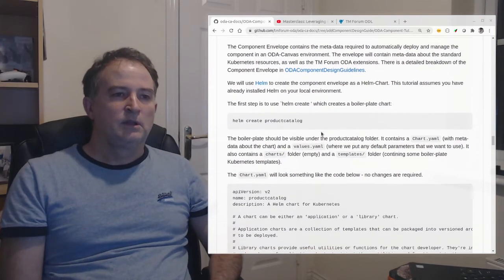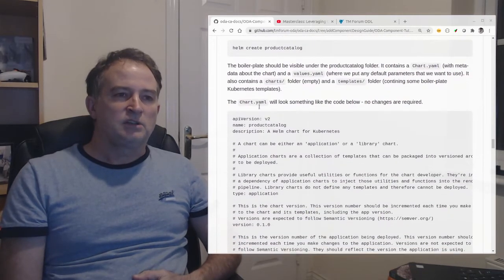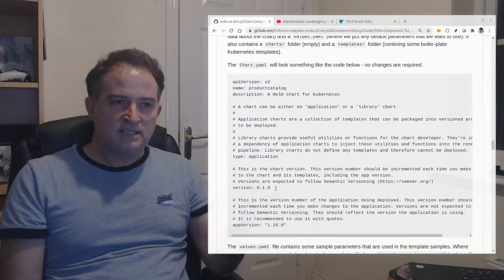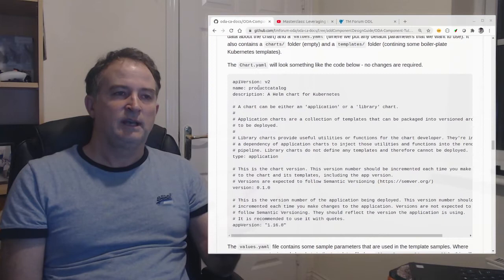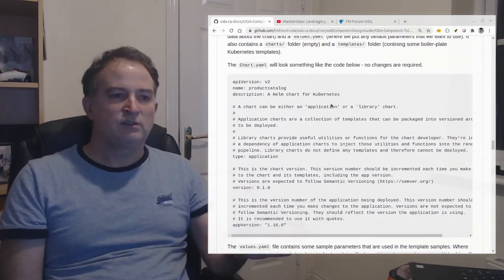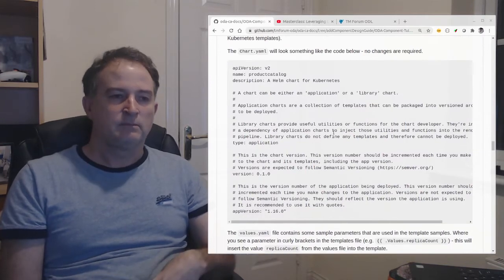the Chart.yaml, we don't really need to make any changes to this. This is just describing the chart itself, and so it says it has a certain version, it has the name, you can improve the description, but this is just very basic metadata about the chart itself.